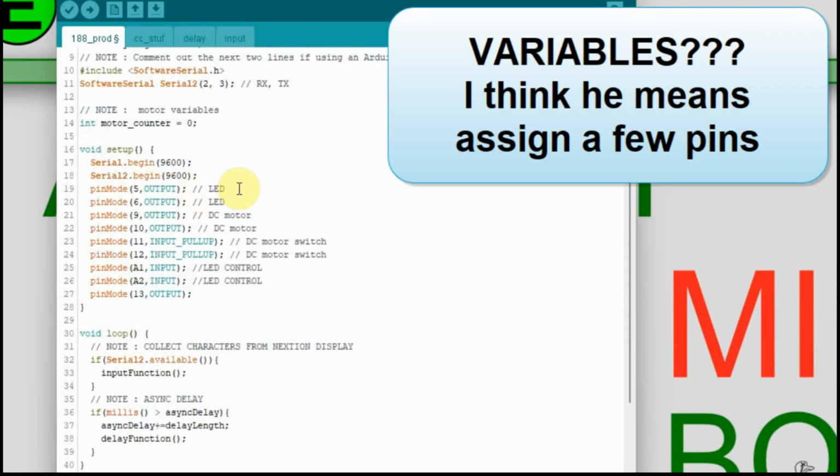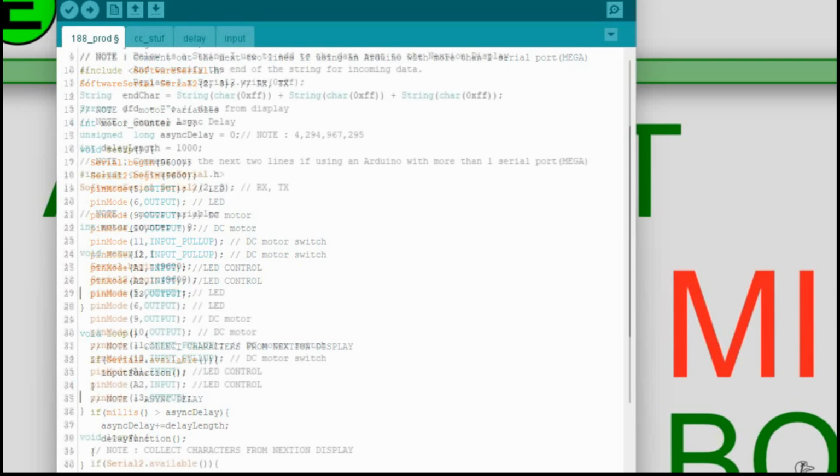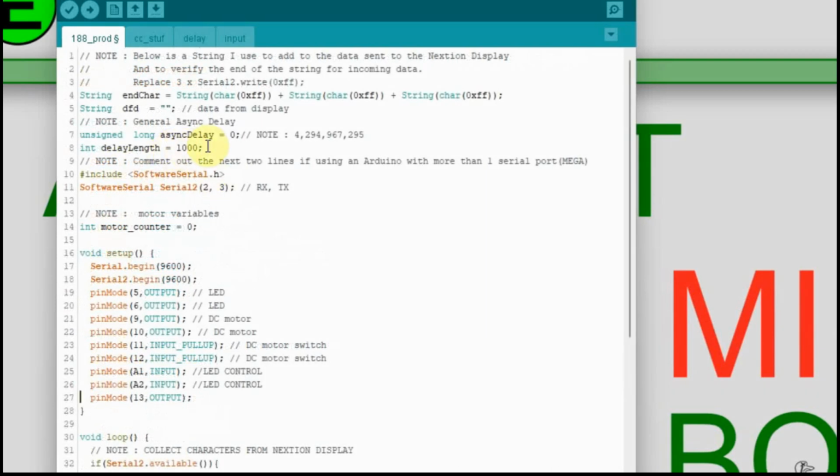And we'll also add a bunch of variables. We're going to control an LED. We're going to control a DC motor, or a couple LEDs, a DC motor. We're going to have switches to change the direction of the DC motor. And finally, we'll have two inputs, or potentiometers, to control the LED brightness. I have the delay length set to 1,000 milliseconds, or every second. So we're going to trigger this delay function every second.